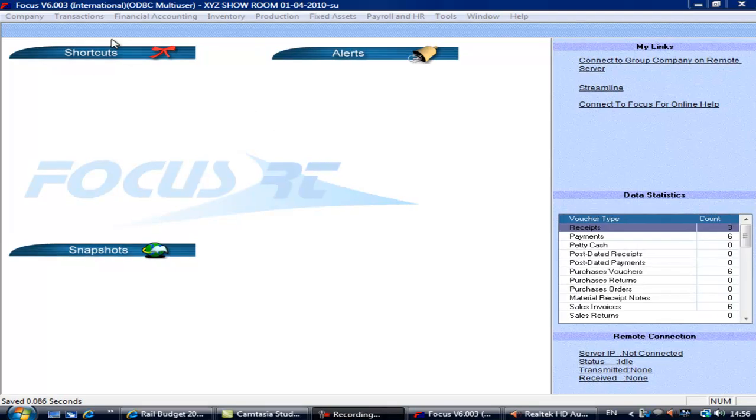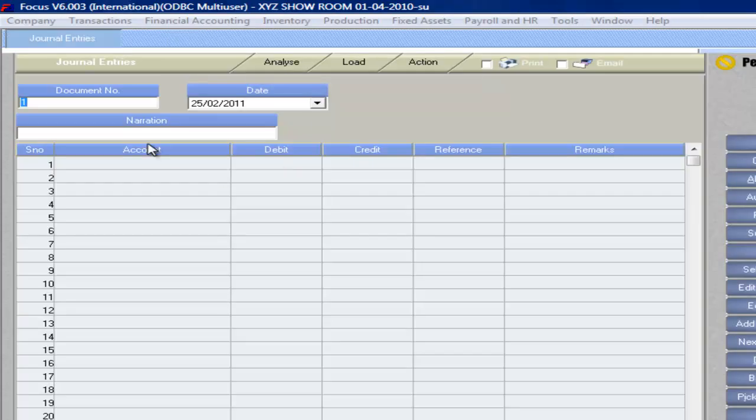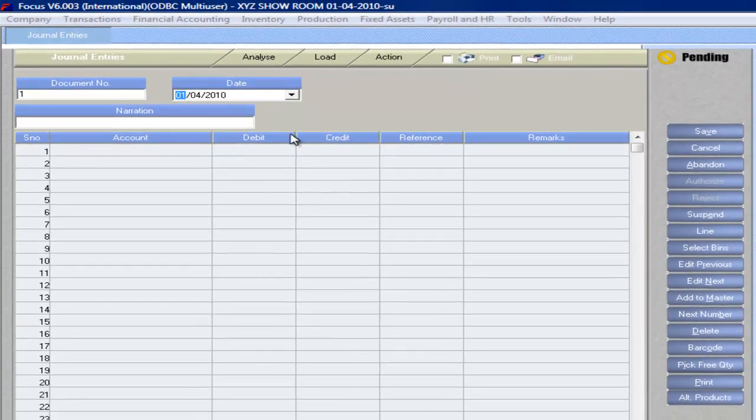In order to record the adjustment entries, we use this journal entries document. Let us assume we have to record a depreciation entry. On which date do you want to record the entry? Let it be on 31st March 2011. One account, that is depreciation, will be debited, say some 10,000 rupees, and machinery account is to be credited. Here both debit and credit amounts must be the same, then only the voucher will be saved.